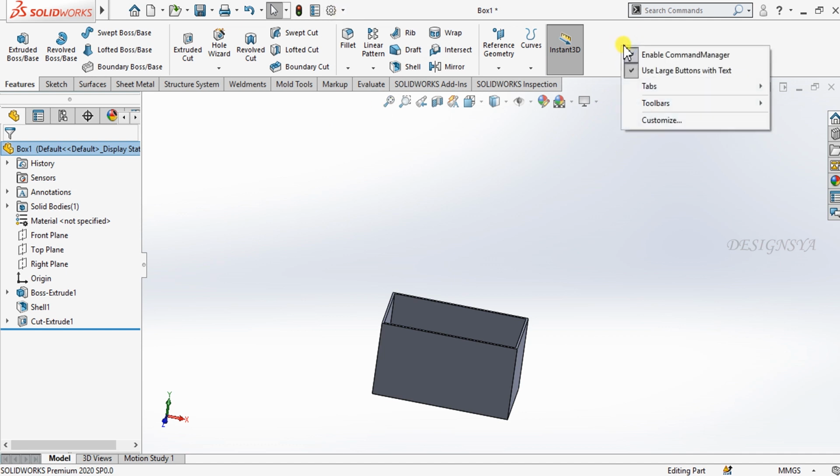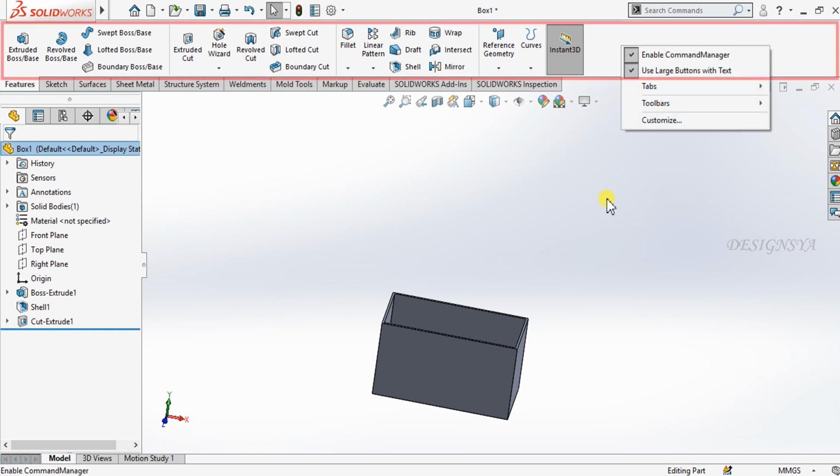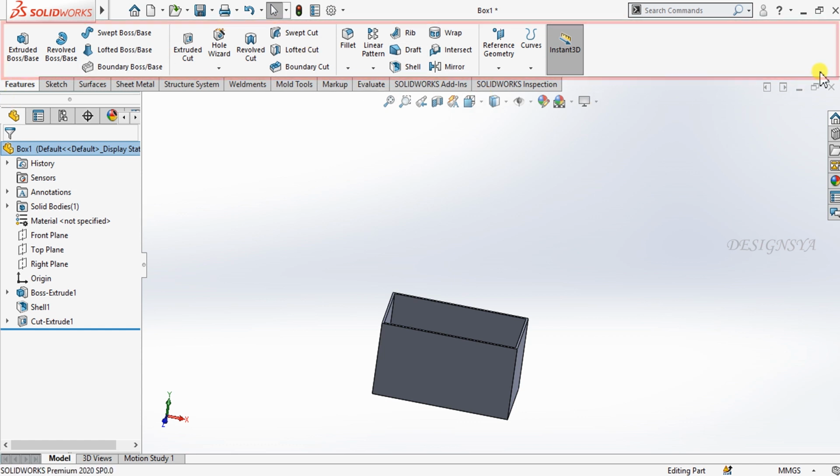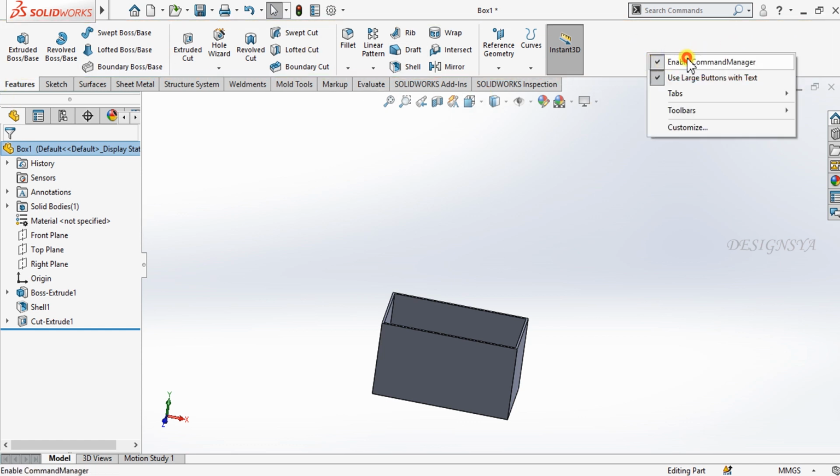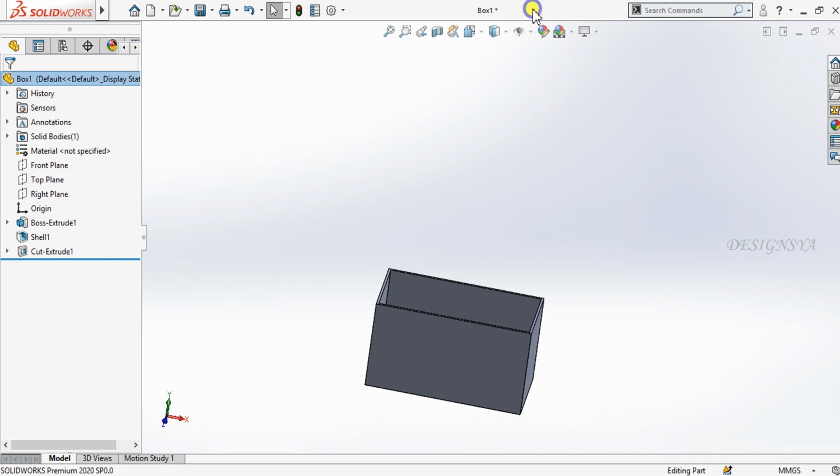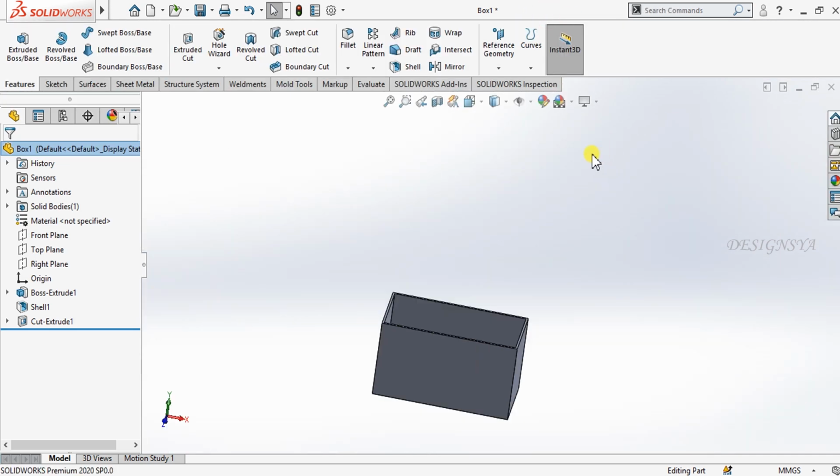We will see about Command Manager. The highlighted tab is the Command Manager. This tab can be opened or closed by checking or unchecking the Enable Command Manager option.